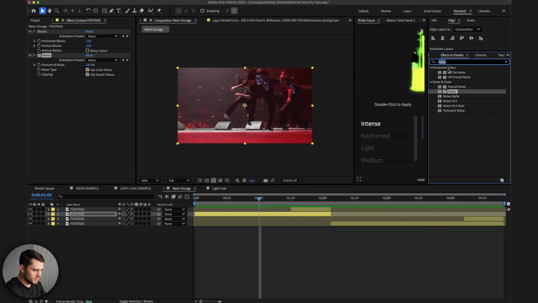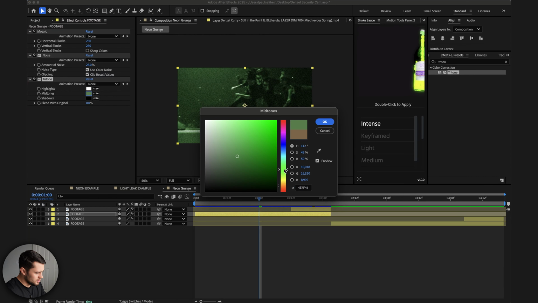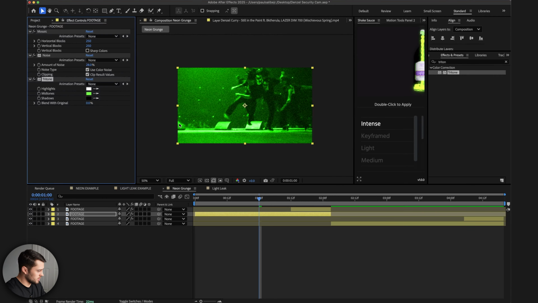We're gonna add a tritone effect next. And we're gonna stick with the white. We're gonna make the midtones that neon green. You can kind of do any neon. I've played around with pink. Like, you can get pretty funky with this, doing kind of like a gradient map style. But for this one, we're gonna stick with the green. Blend with original. Here, keep it mostly there.